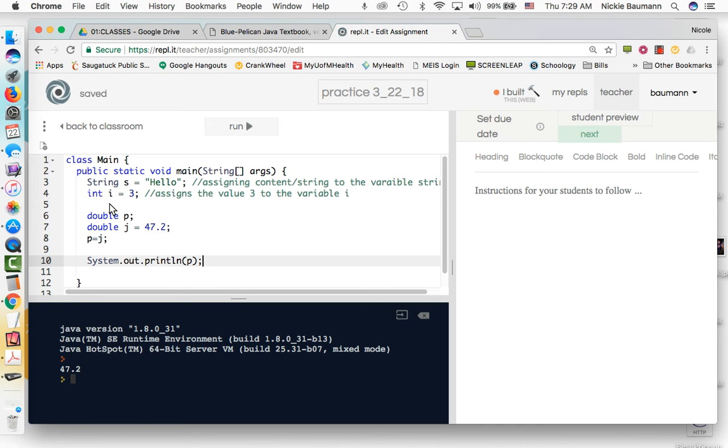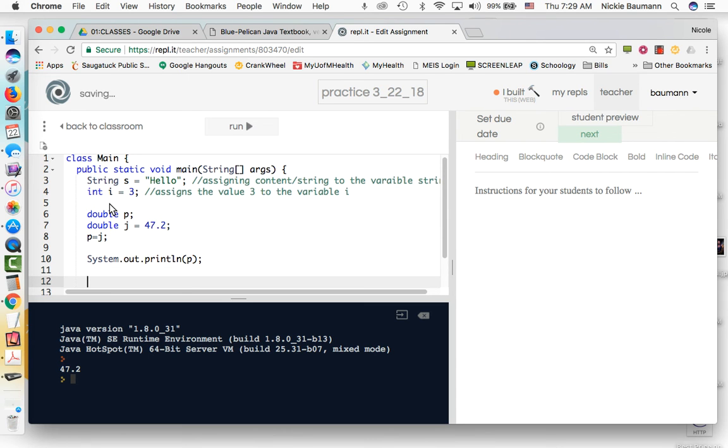So this is where PEMDAS, that good math term, comes into place. Remember, PEMDAS is parentheses, exponents, multiply, divide, add, and subtract. The same principles apply when you're doing any mathematical calculations in Java. Same thing is going to apply when you do your coding. So for example, let's say I declare my variables. I'm going to give you guys more white space.